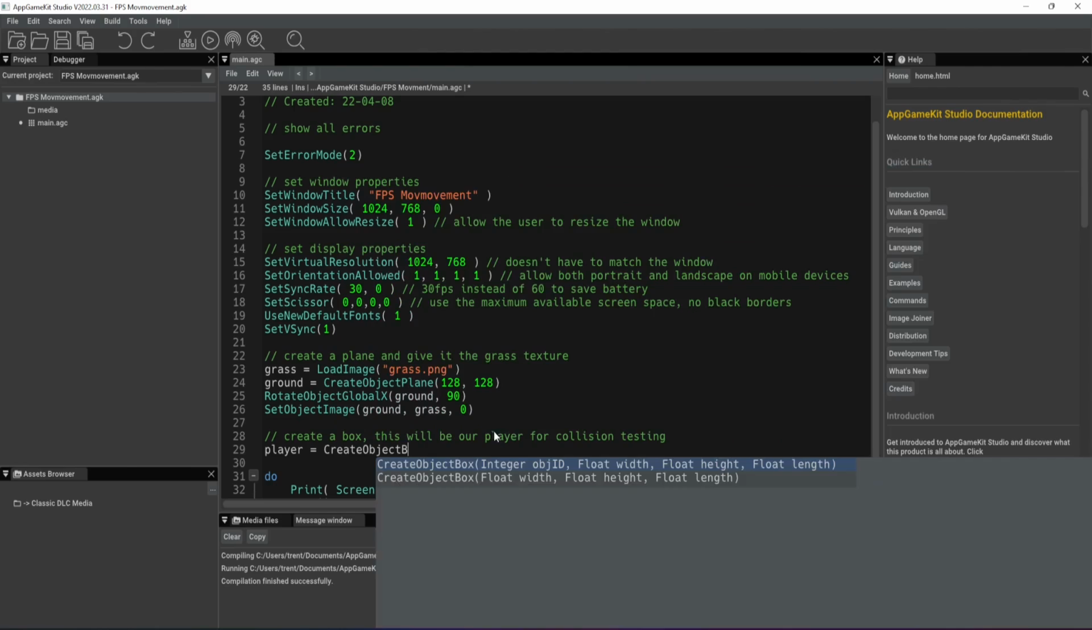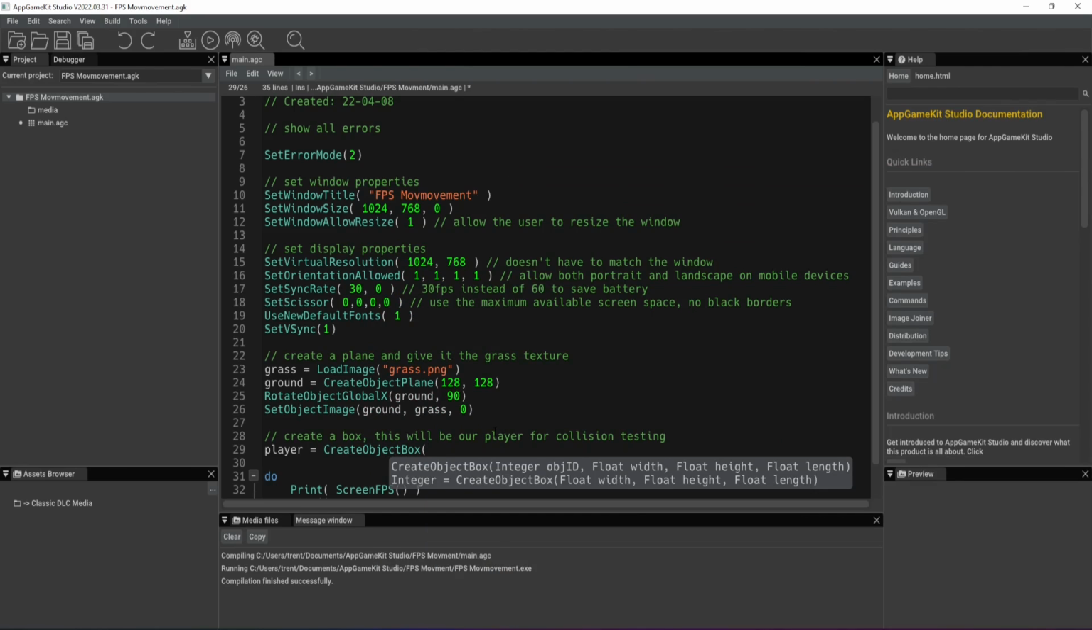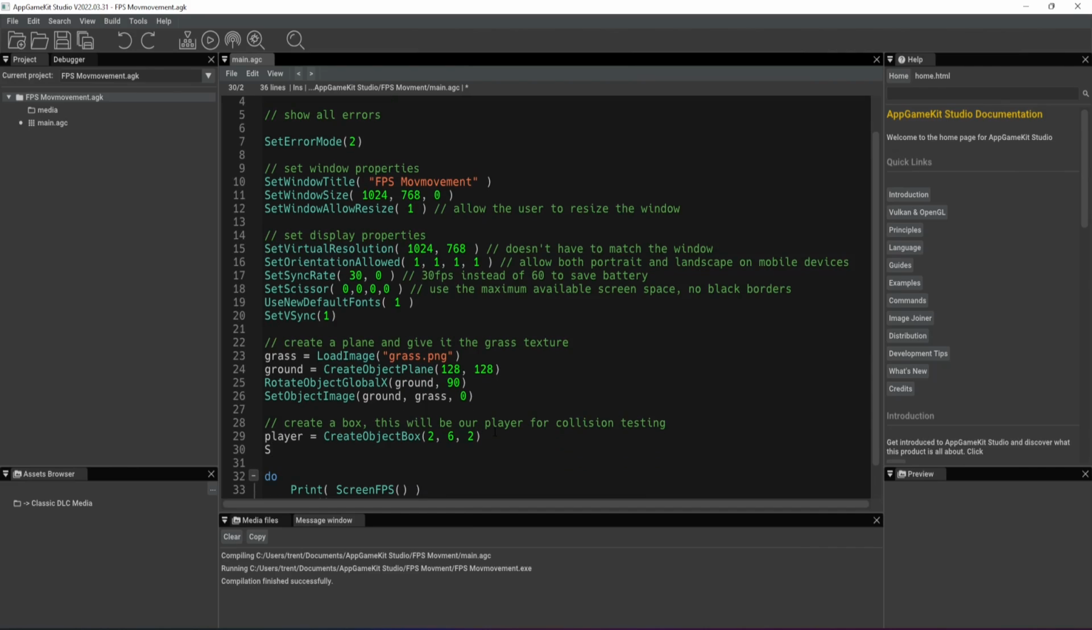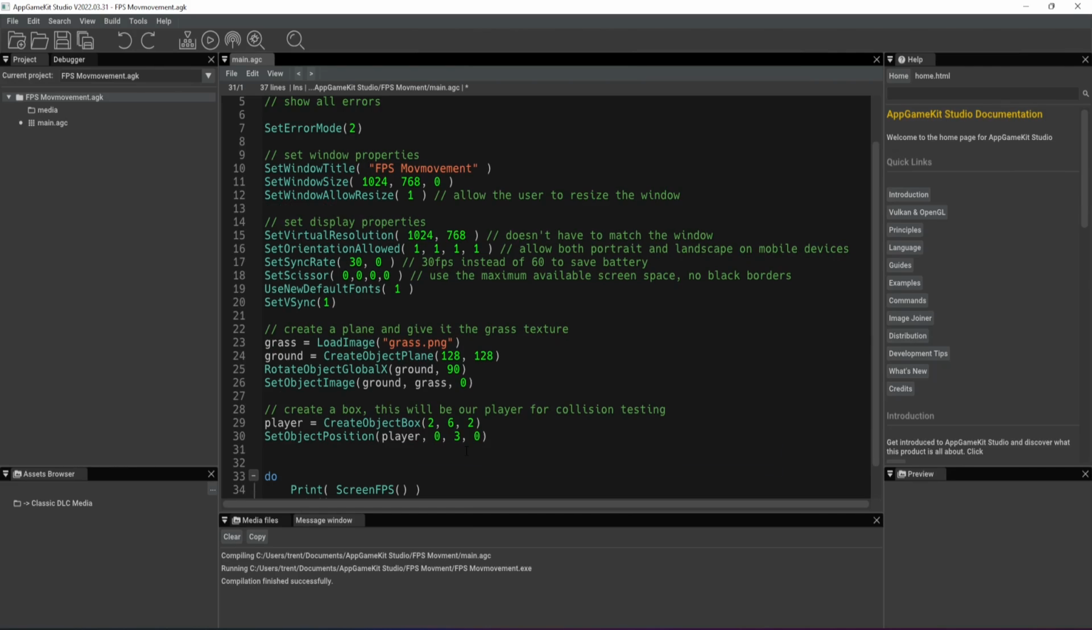All right. So to do that, you just say player equals create object box. And now we want to give it an ID. So we're going to say it's object 2. And for the width, we'll give it 6, and a height, we'll give it 2. All right. Now we need to set the object position. And the way that it works in our 3D world, this one's going to be the height and this one's going to be the width. And we're going to be setting the player object. And now for these, on the y-axis, I'm going to set it to 3 since our character is 6 high. It's basically going to set half of it on the ground. So let me say like that. And then we're going to do set camera rotation.